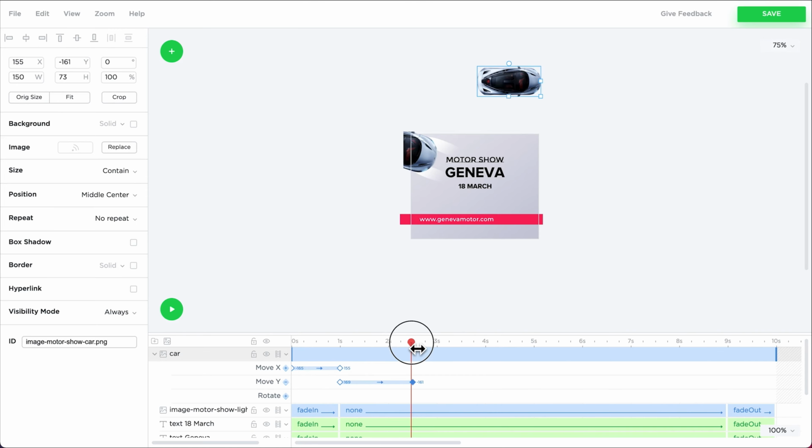I'm going to drag the red pointer to the position where the car starts moving to the top, and I'm going to add a keyframe for the rotation animation property. Next, I'm going to add another rotation keyframe with a 1-second duration. This time, I will set the rotation animation value manually.